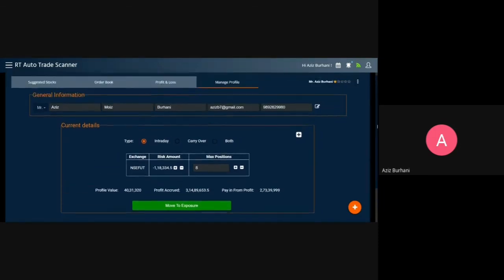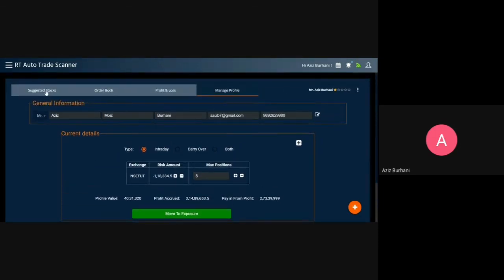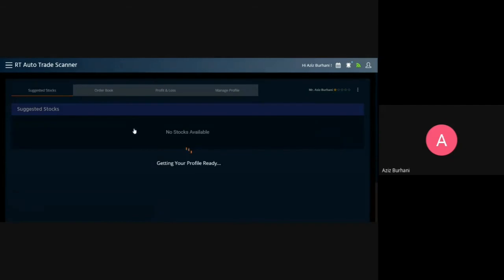My advice would be for any given portfolio or profile, you have to select only one type, that is intraday or carryover. If you wish to do both, my advice is you should create 2 different portfolios or profiles, and ideally 2 different people should be managing it. If you have the capability to manage both the types, then good for you, right? So then you will see the suggested stocks here.